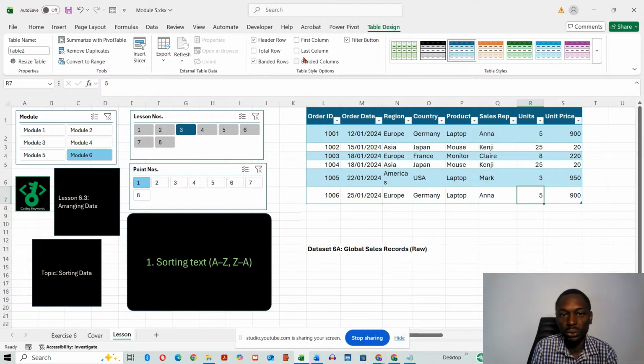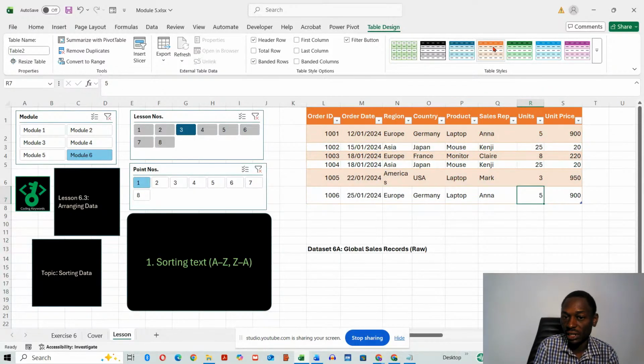That's the total row. So we have the first column. You see, I can make the first column highlighted by bolding it. I can make the last column, I can make banded columns. So you can see we have the bands, just like we have our banded rows as well. We have the filter button, very, very useful. I can also change the style. So you see, I've got options here to change the style. And this is our table.